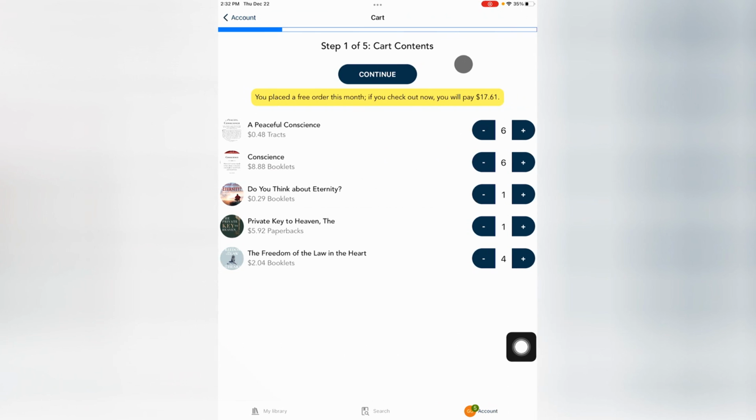The app will allow you to make one free order per month, per household. And we do ask that if you live in the same house with others, that you would respect that policy, and that as a household you would make only one free order per month. Once you've made one order, the app will ask you to pay to cover the cost of the order.